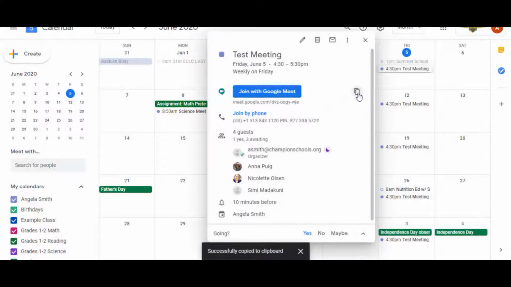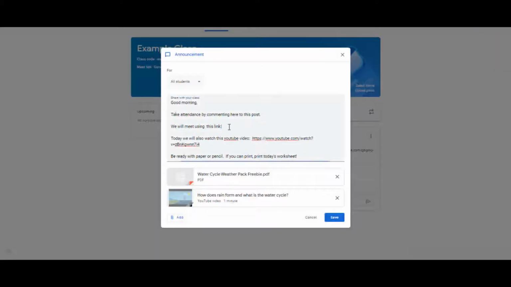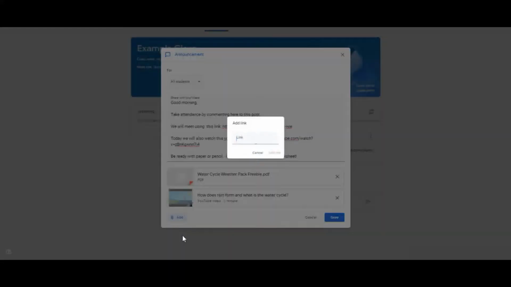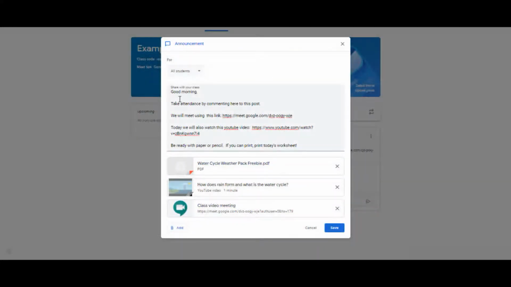But now when I go here and look at my event, it gives me this little nifty thing here. I'm going to click that, and that copied the link for me. And I can add it there, and I can add it here. Add link. And so I'm going to review this before posting it to my class.